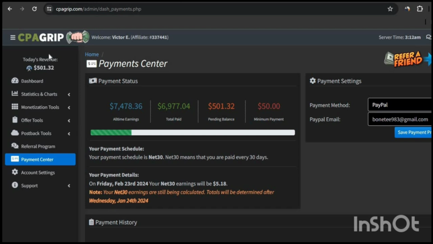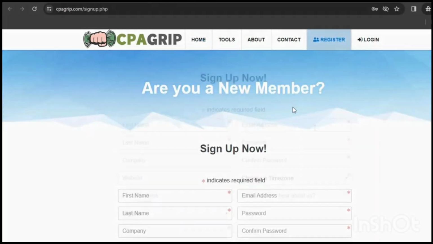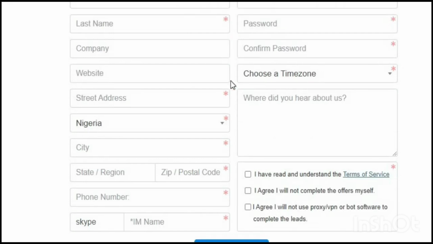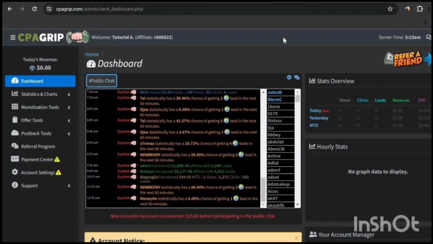First off, you want to head over to CPA Grip. Once you're here, you want to very easily click on register. Once you click on register, it's going to redirect you straight to this page, so go ahead and fill out the forms. Once you fill out the forms, you're going to have your account. Proceed by logging in, and immediately you log in, your new account is going to look something like this. Now it's going to be all zero because obviously it's a new account.